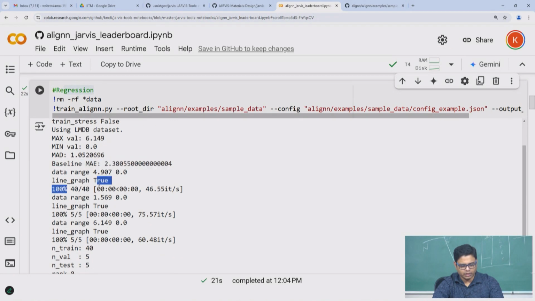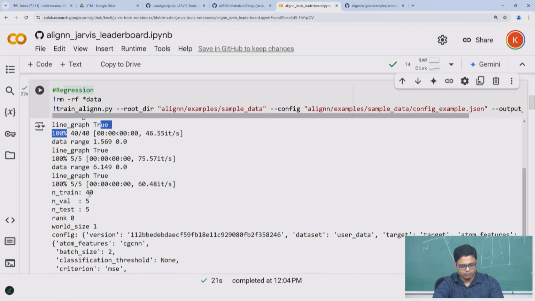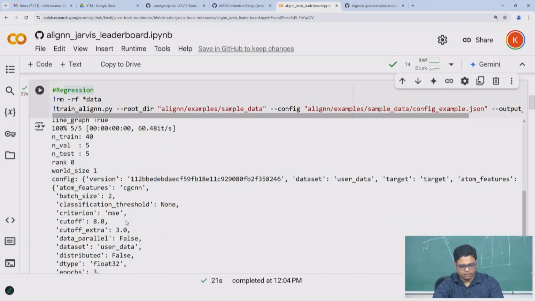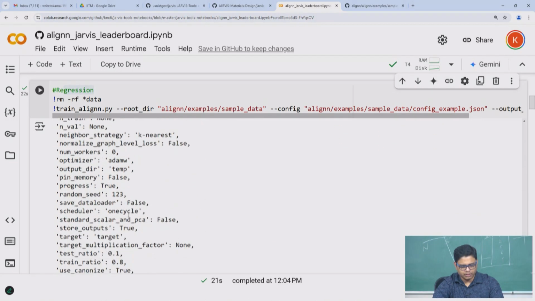And I am calculating line graph and 45.5. You can use multiple GPUs for training. So there's a rank. Here we are using 0 only. It shows what version it is using, and so on. It printed the hyperparameters.